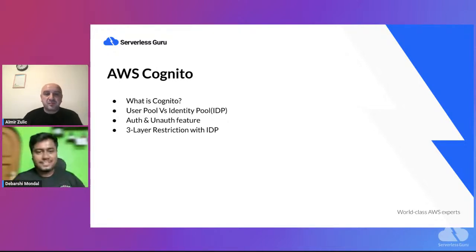So yeah, let's start with AWS Cognito. Let me introduce what AWS Cognito is. It's a service from AWS where you can authenticate and authorize users of your application. Cognito has two types of pool: one is the user pool and one is the identity pool. With the user pool, you can log in with email and password or some kind of federated identities.